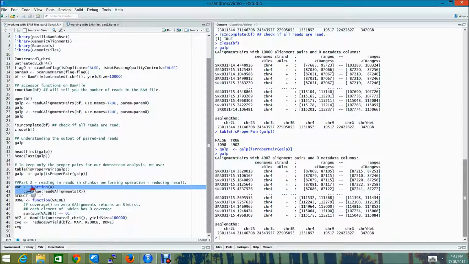So the first function is map, which is telling us what to do. So you're going to read in the read alignments, a chunk of reads from the BAM file. Then you want to calculate the coverage on that particular chunk, and then you want to ultimately combine the coverage from each of those chunks in the reduce function, and then in the done function you actually say how you want to represent them.